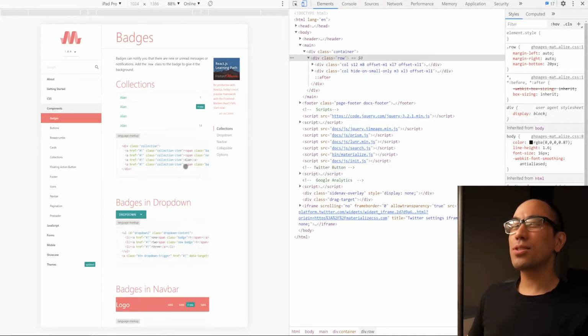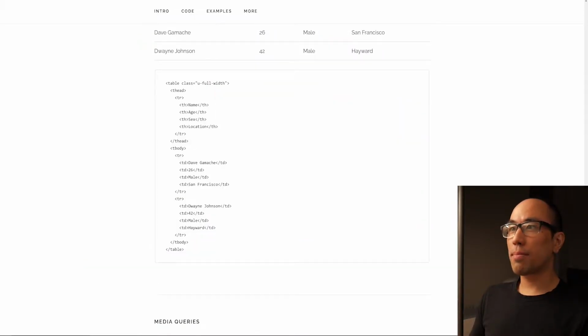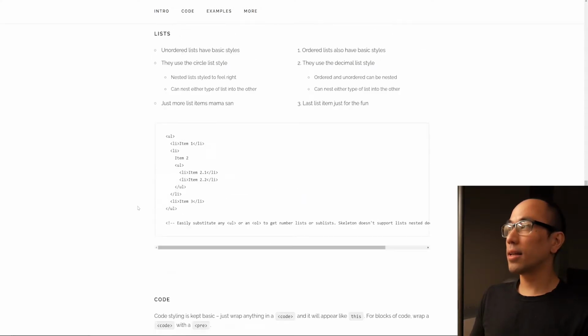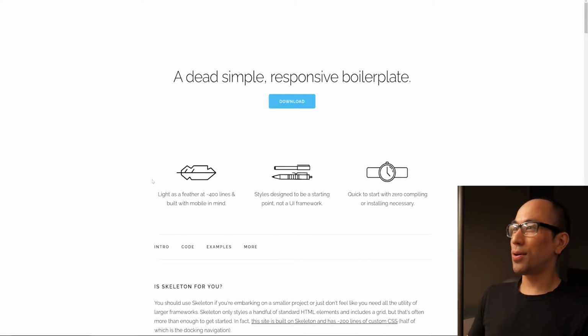And there are other options too. Materialize and Bootstrap are larger frameworks that offer you a lot of different kinds of components, but there are very minimal ones too. For example, here's one called Skeleton. And Skeleton, if I scroll all the way to the top, is a simple responsive framework that really only offers something called a grid system. This is something we'll be talking about with Bootstrap as well.